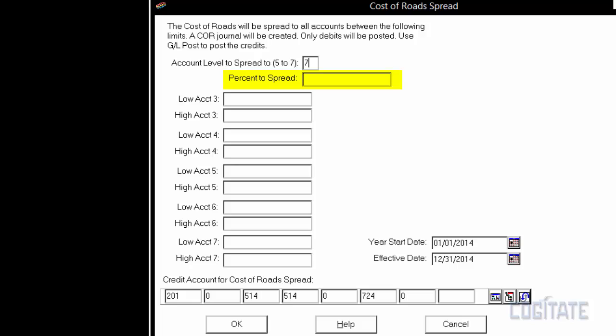Now you will enter the percent to spread from your Act 51 report, page 10, called Distributive Expense Overhead. In the example that was shown earlier, the 0.041722 would be entered as 4.1 or 4.2 if you want to round up, or you can even put in all the digits as 4.1722.